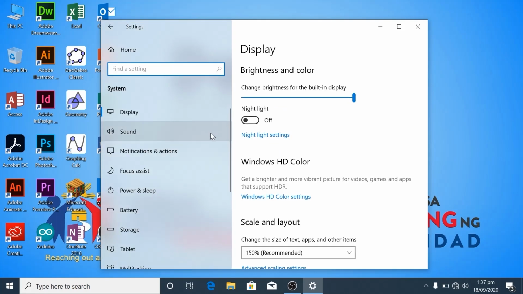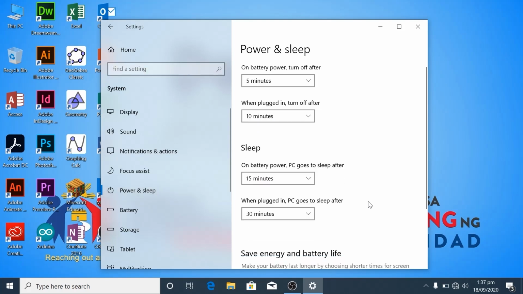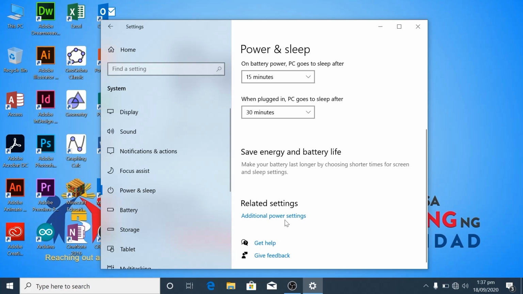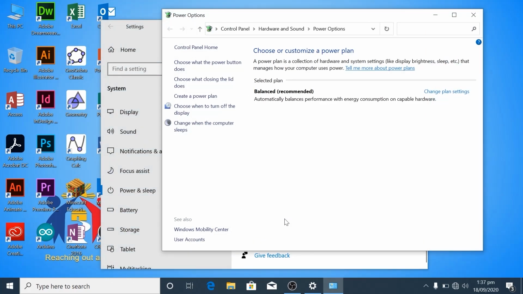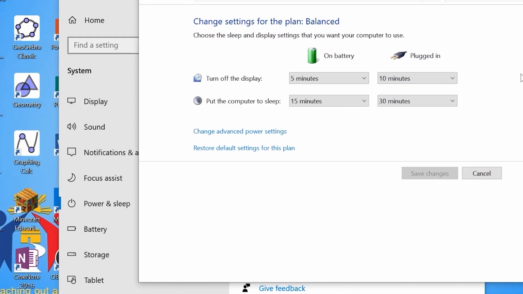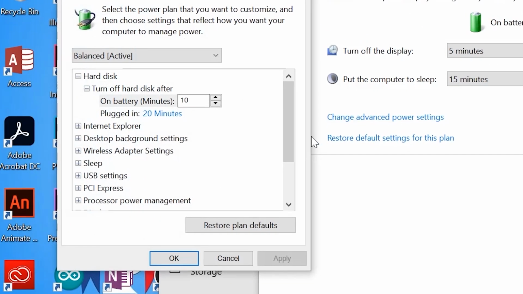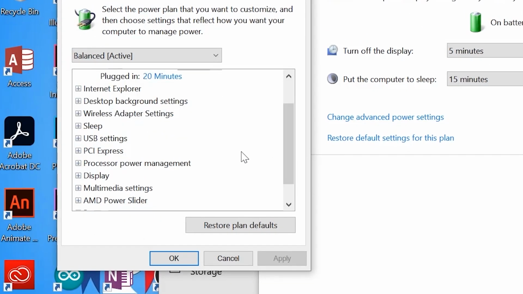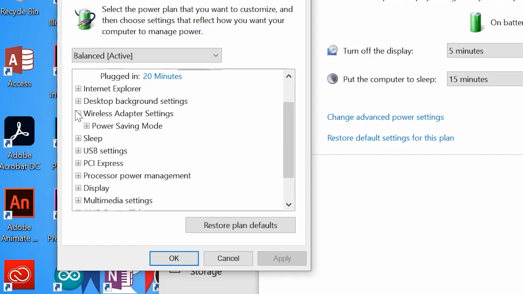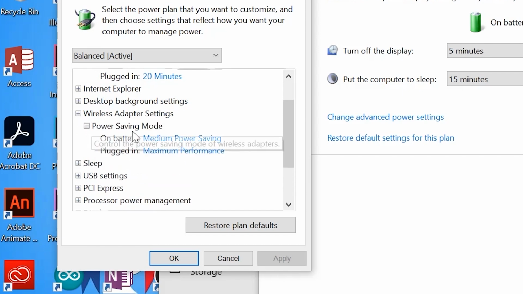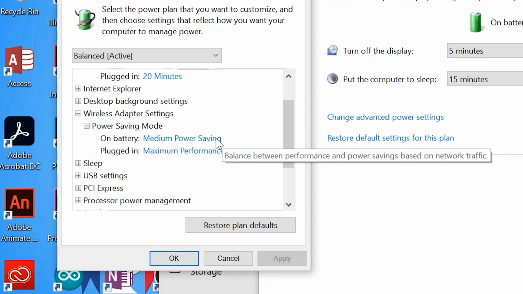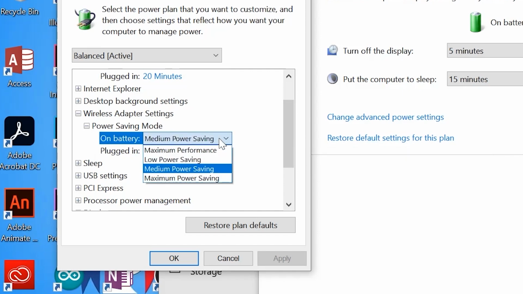Number 1. Go to the Advanced Settings in the Power option. Number 2. Here, expand wireless adapter settings, and then expand power saving mode. Number 3. Set this to the maximum performance.